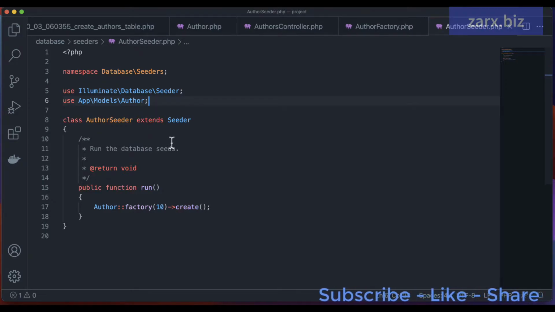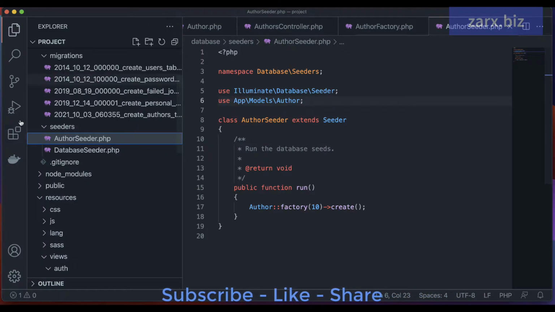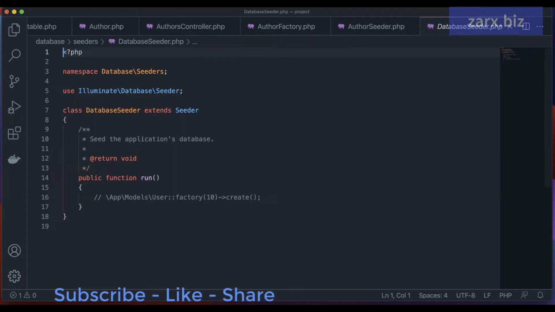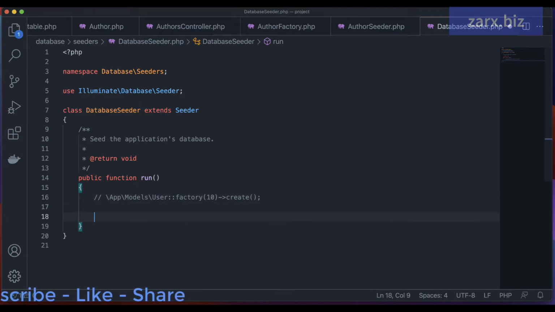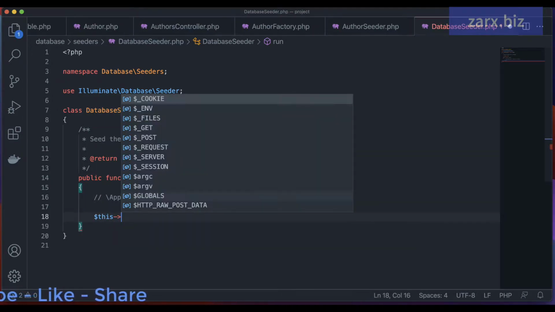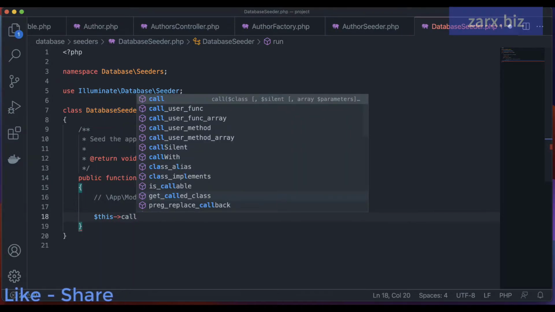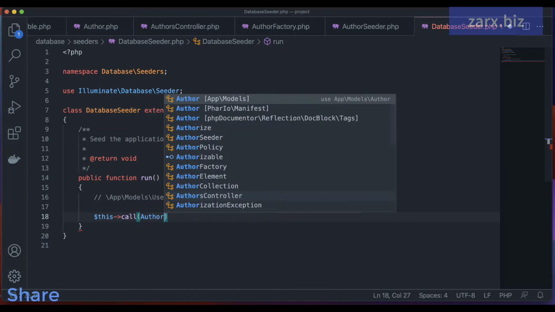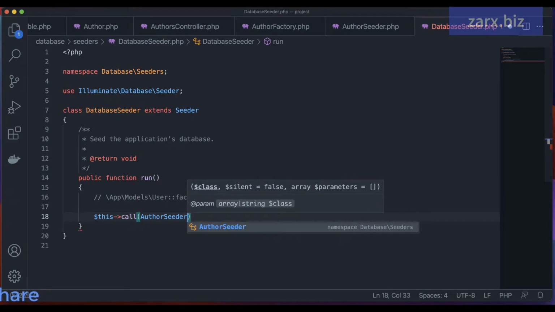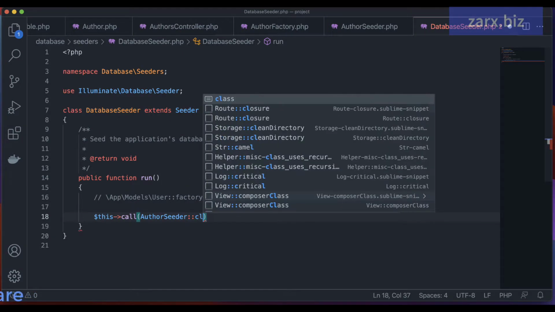Alright, save this. Now to work with this seed, we need to include the seeder file in database seeder. So we need to do that. I go here, and here I'm simply going to say $this call, and we are going to call author seeder, and it's a class.